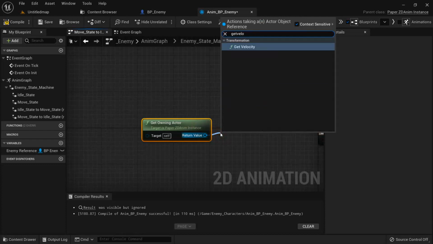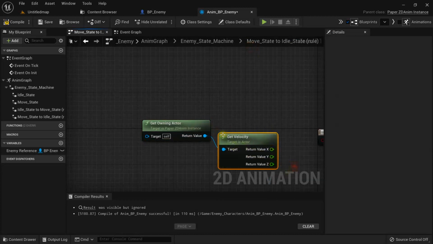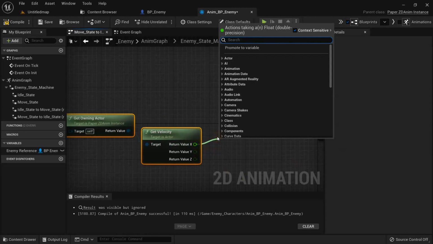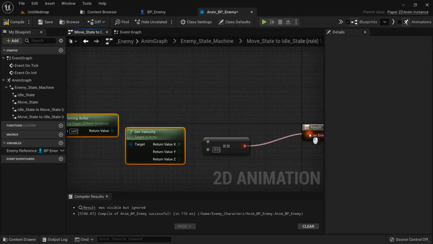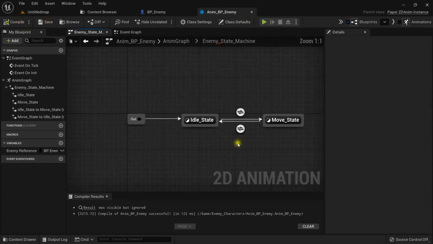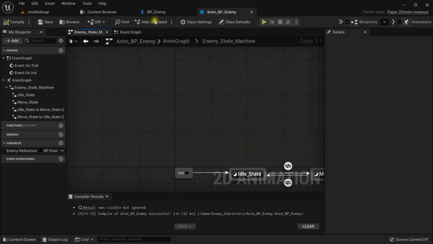From move state to idle, we'll get the same exact thing. We'll get the owning actor, we'll get the velocity, split the structure pin. Now, if this is equal to 0, which means he's not moving at all, he will now be in idle. And that's your transitions for idle to walk and walk to idle. Alright, there you go. So we have everything we need on that.